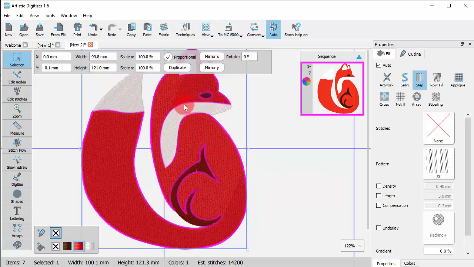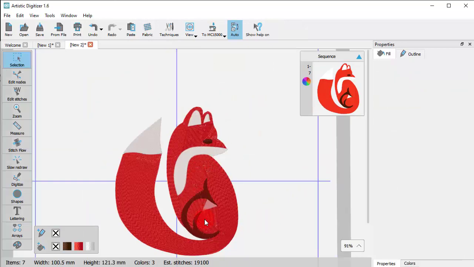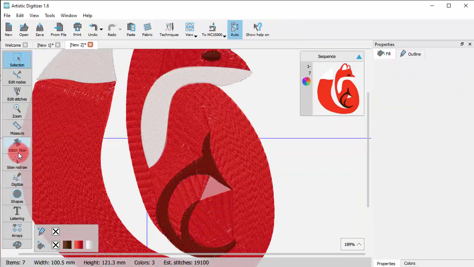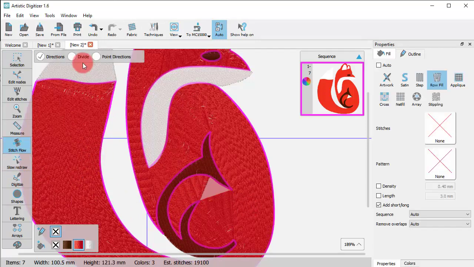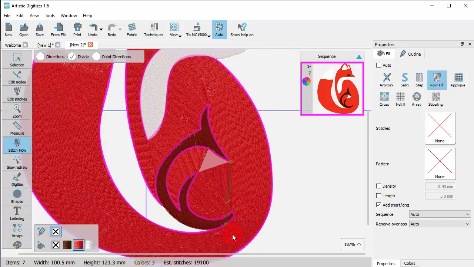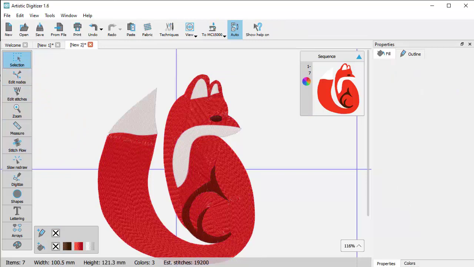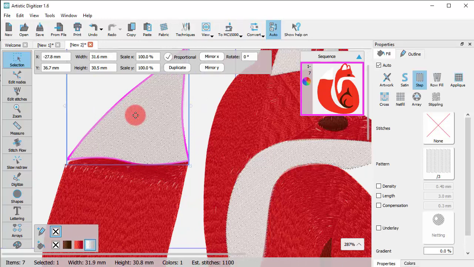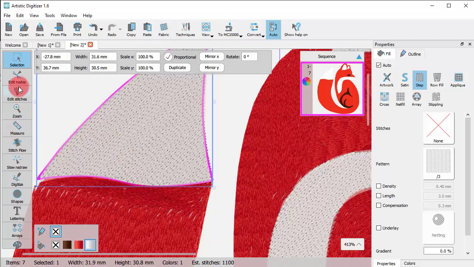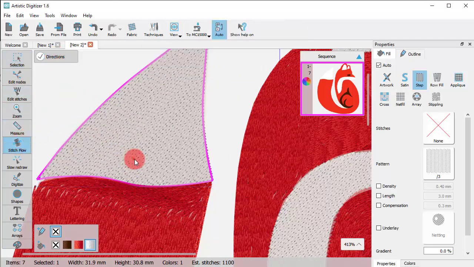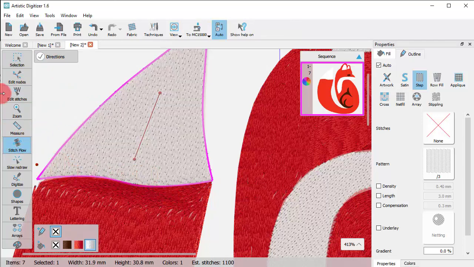First of all, we can select a different stitch type. The body of the fox has a bizarre shape and ends up with a gap in the stitches. To fix that, we can virtually divide the shape. For the end of the tail, we can also apply direction for a more realistic output.